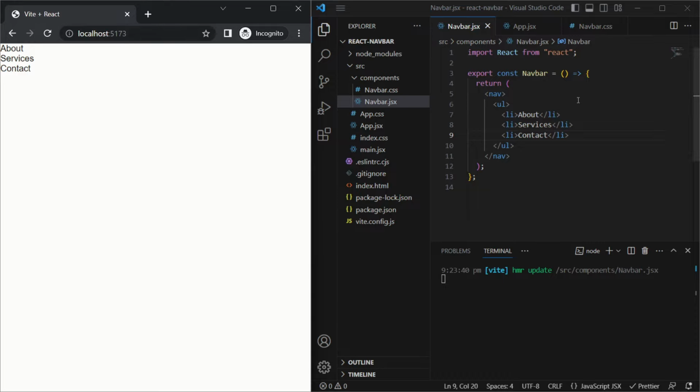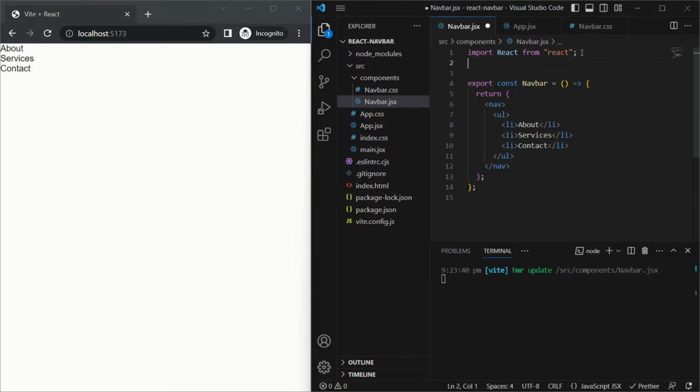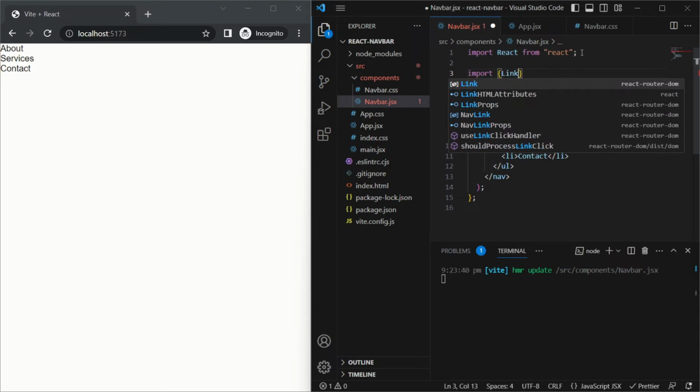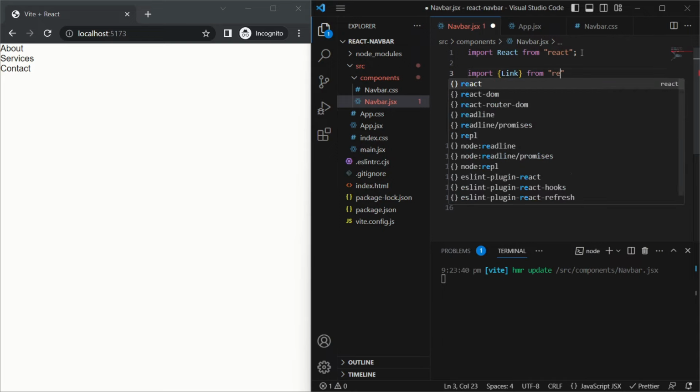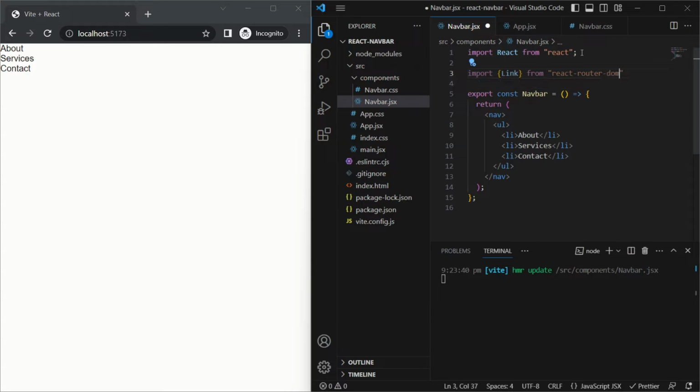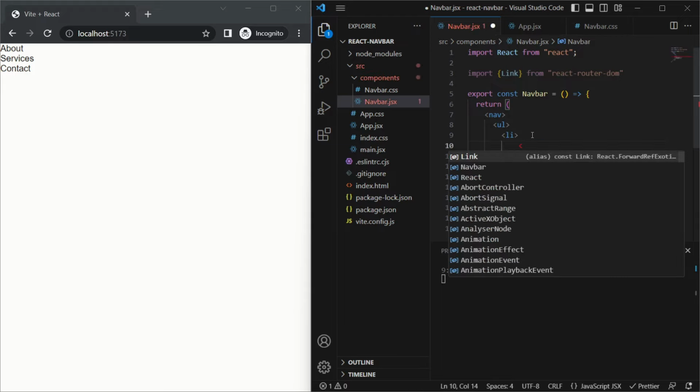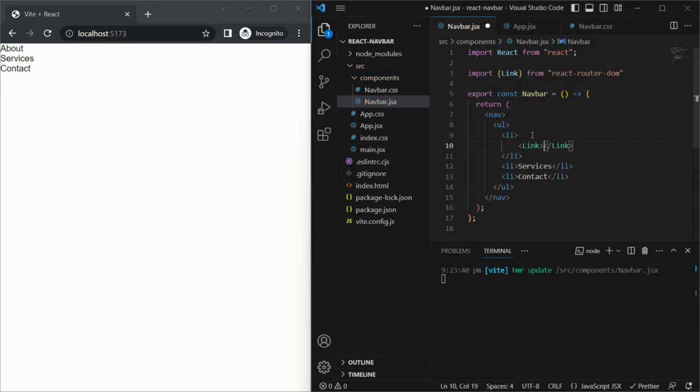And to do that, we have a special component from the React Router library called Link. So we'll go to the top over here and we'll just say import Link from React Router DOM. And now instead of just having the text over here, let's just delete this about text. We need to add the Link. And inside that, we'll have the about text. And let's do the same thing for the others as well. So over here, we have services. And over here, we have contact. And we'll go ahead and save that.